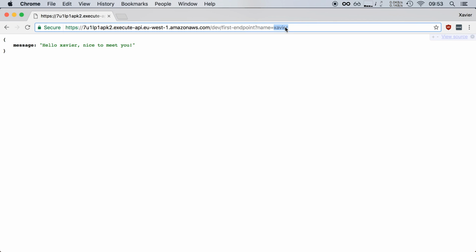And I can change this name to whatever. I can say Pete, and then it will say, "Hello Pete, nice to meet you." So we detected our query parameters and it has used the value of the query parameter to actually greet us. So that's really great. That's how you can accept input via a GET request. But what about POST requests? Well, let's start by configuring our function so that it also accepts a POST request.